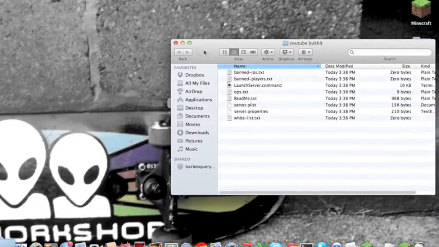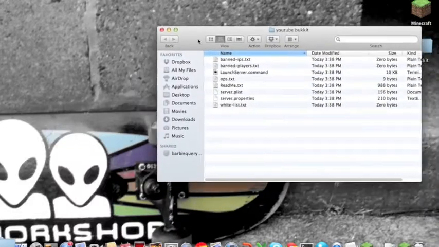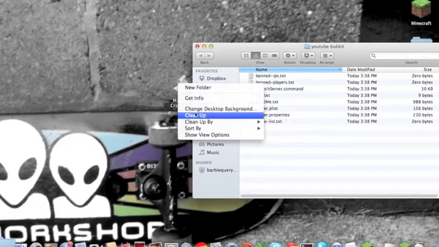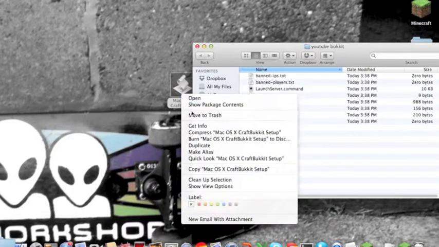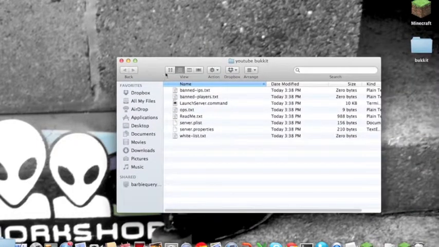Okay, so now in your folder you have all these. You can go ahead and delete the setup now. Just move it to trash. Dang it. Move it to trash. So now you have your bucket server. And it's not done yet.